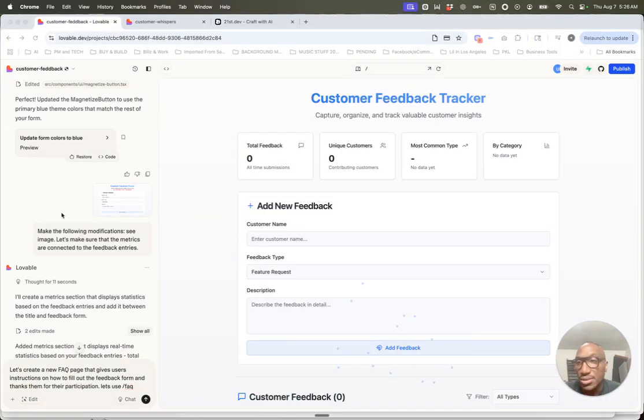Okay, so I want to practice creating a new page. I have it written up here. Let's create a new FAQ page that gives users instructions on how to fill out a feedback form and thanks them for their participation. Again, just want to create something just to see how that works for creating new pages. So let me just make this more specific.